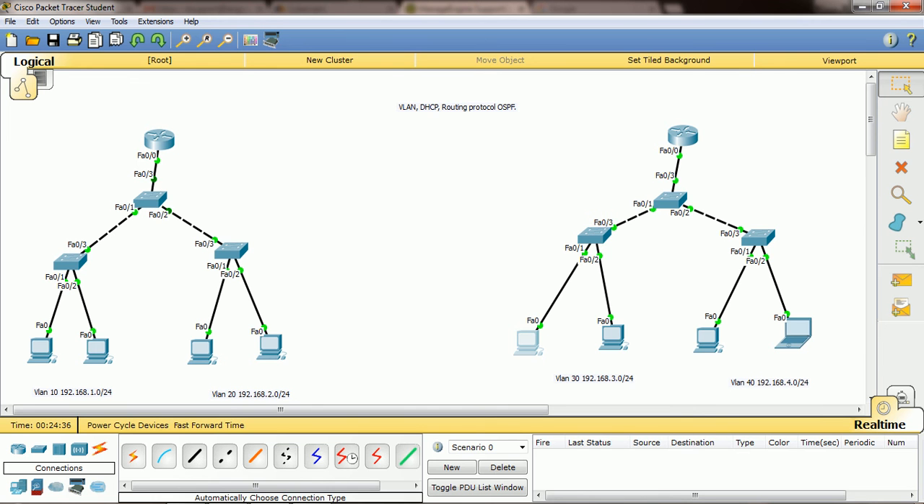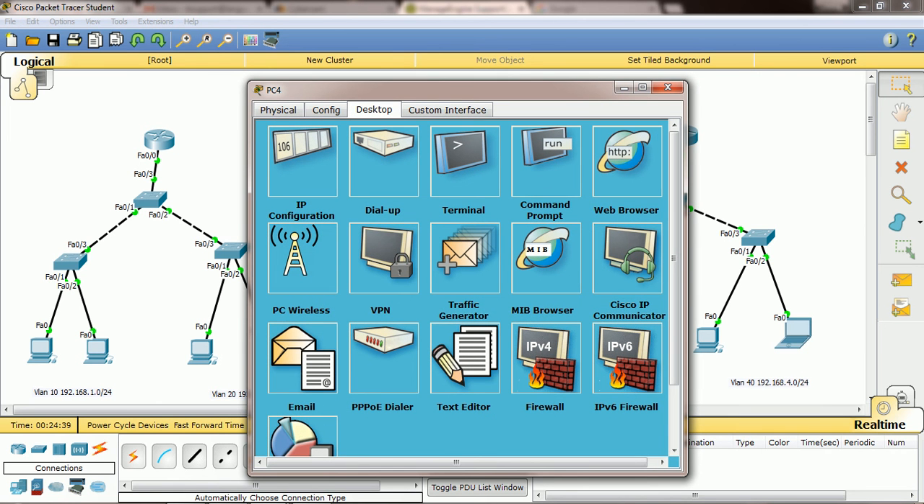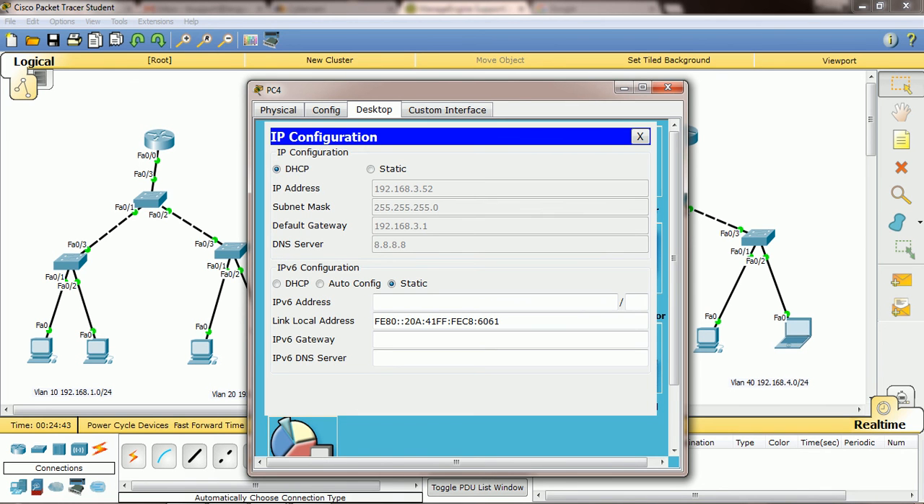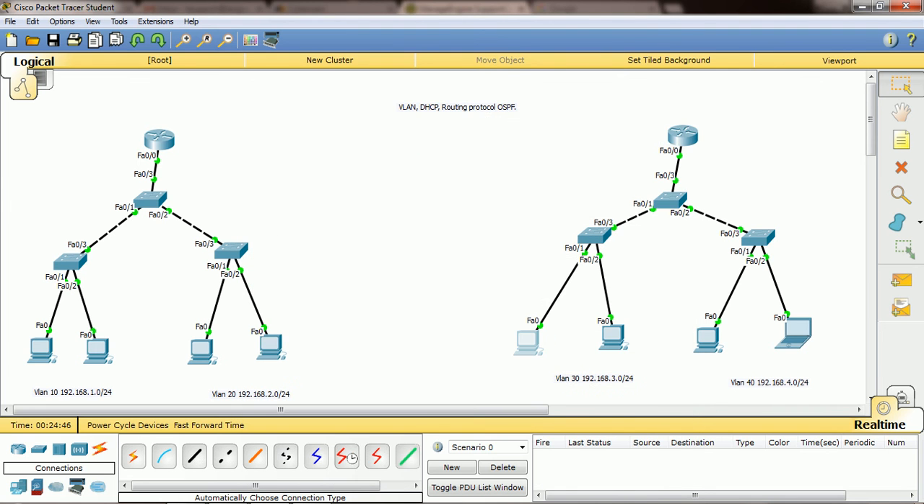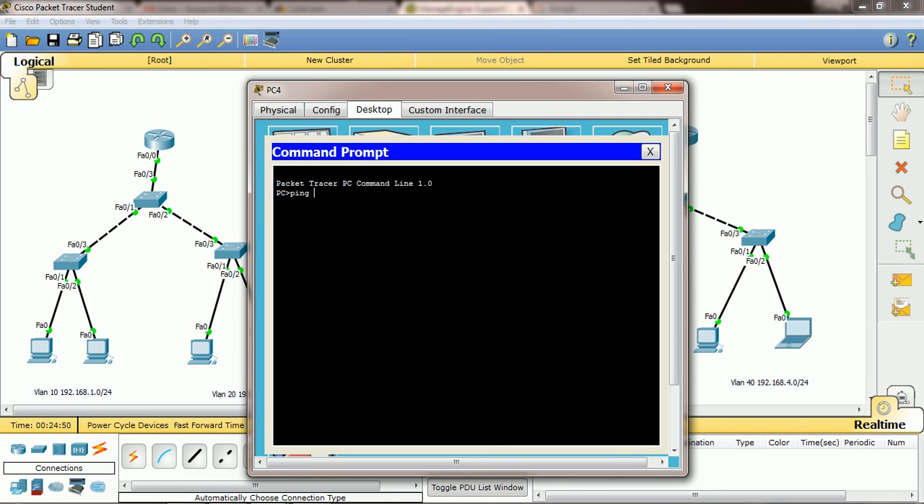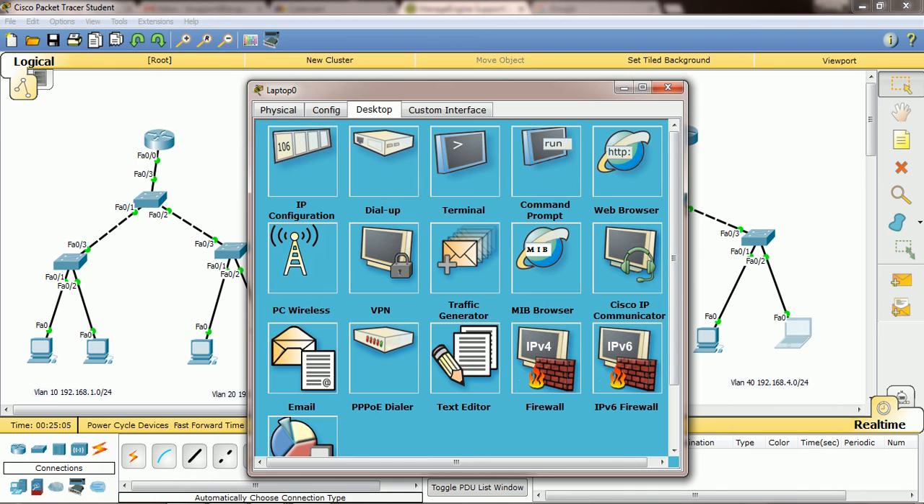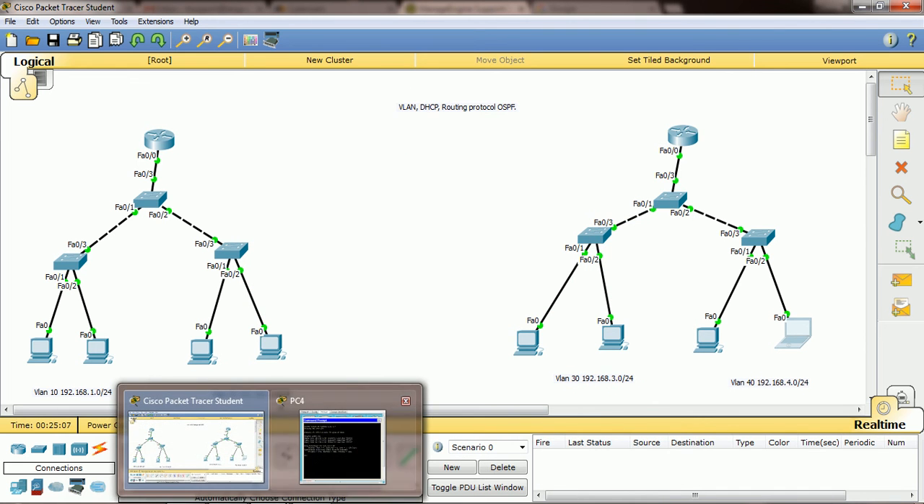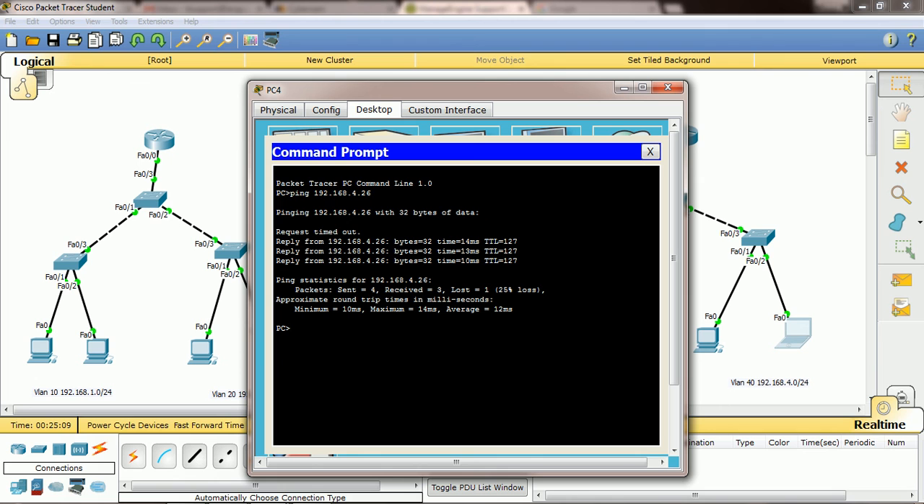Now try to ping from this machine, from the 3.0 network to the 4.0 network. Let me see whether it is pinging or not, right? Just ping from here to there. What IP address is assigned? I think 26, right? We need to know what the machine IP is. I think it is pinging. See, yeah, 26. So it started pinging.